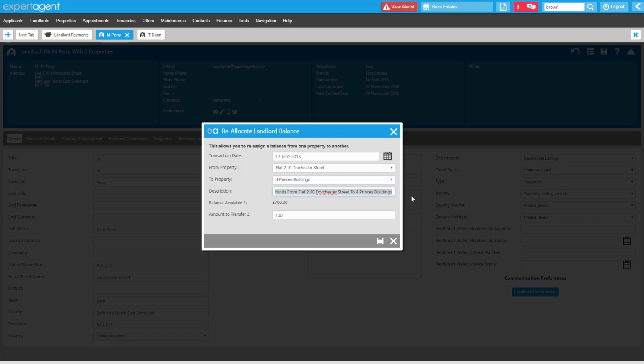Expert Agent will also automatically generate a description for this transfer, which will be reallocate funds from one property to the other property. You can overtype that description if you want. So if you want to make that something more specific as to what you're doing, you can change that description if needed. Once you're happy, you're going to save.